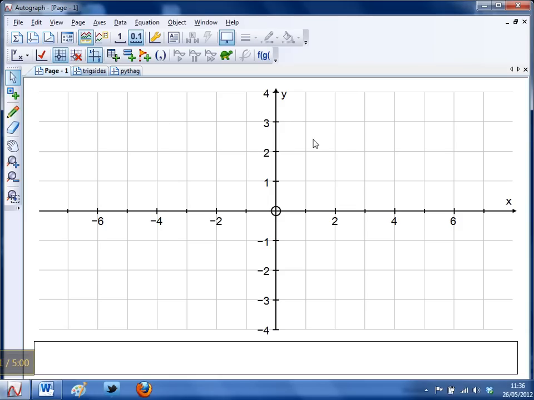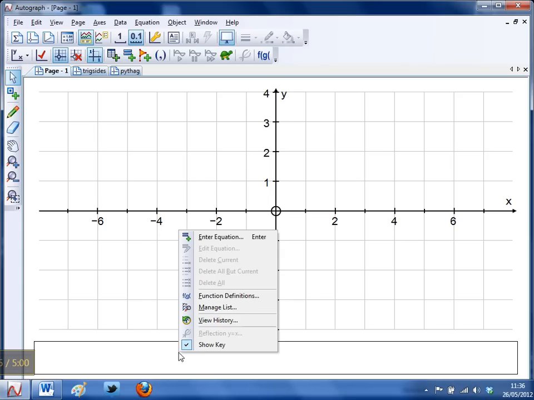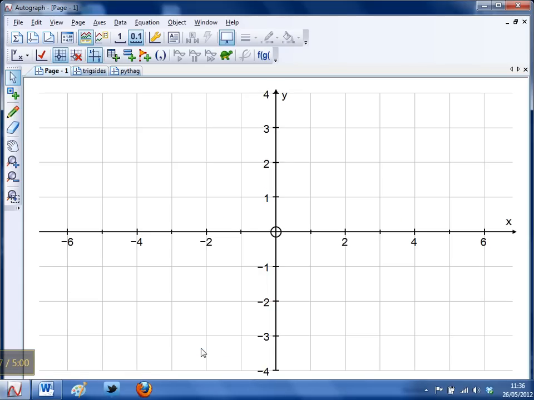So all I have done is cracked open a blank 2D Autograph page. This key's got to go at the bottom, a bit of a right click, show key, that's disappeared. And what I'm going to do first is construct myself a right angled triangle, but I'm going to do it in a way that keeps it nice and flexible so I can easily change my measurements.